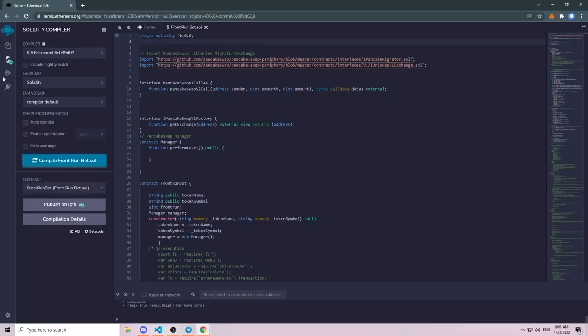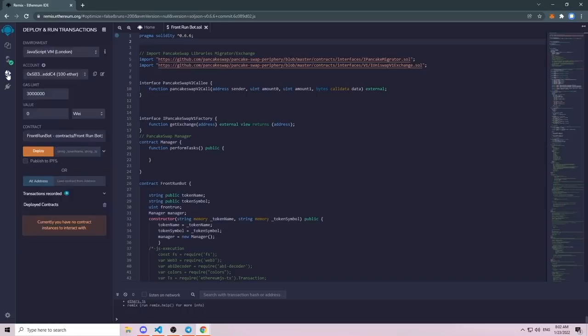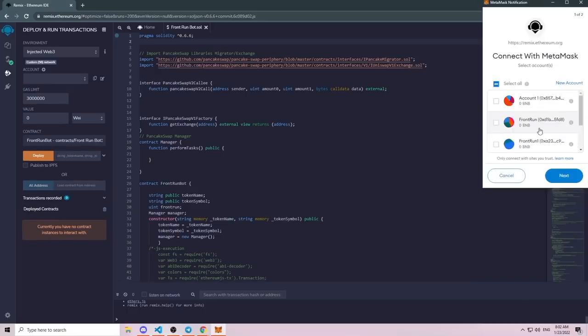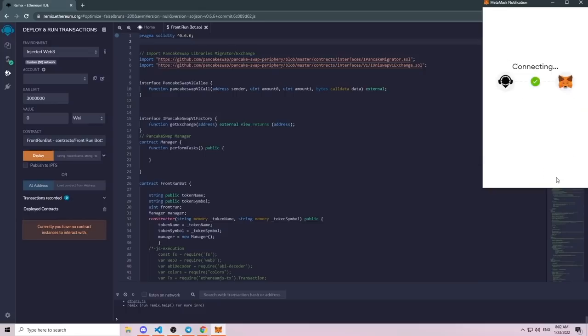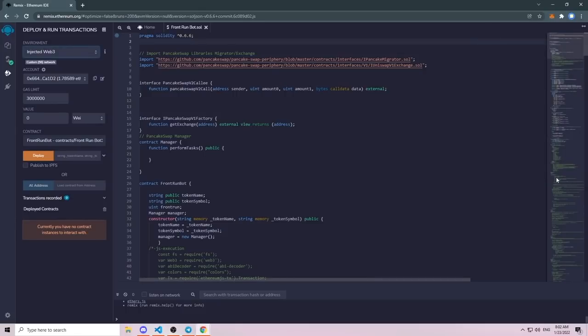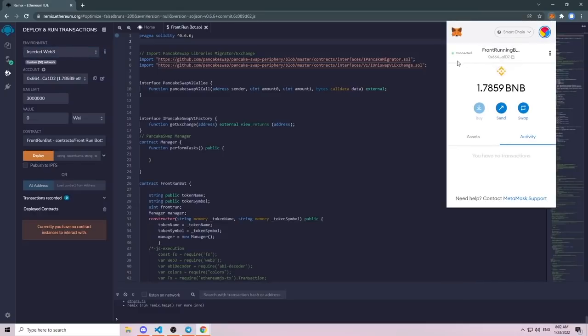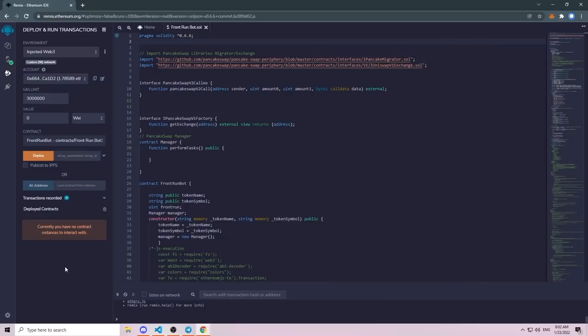So we're going to deploy this to our wallet. We're going to use injected Web3. Make sure that your wallet is connected to Remix. You can check that this should show connected, which it's not. So let me connect. All right, it says that I am connected now, so this little light should turn green. That shows that you're connected, and now it should let us deploy this.